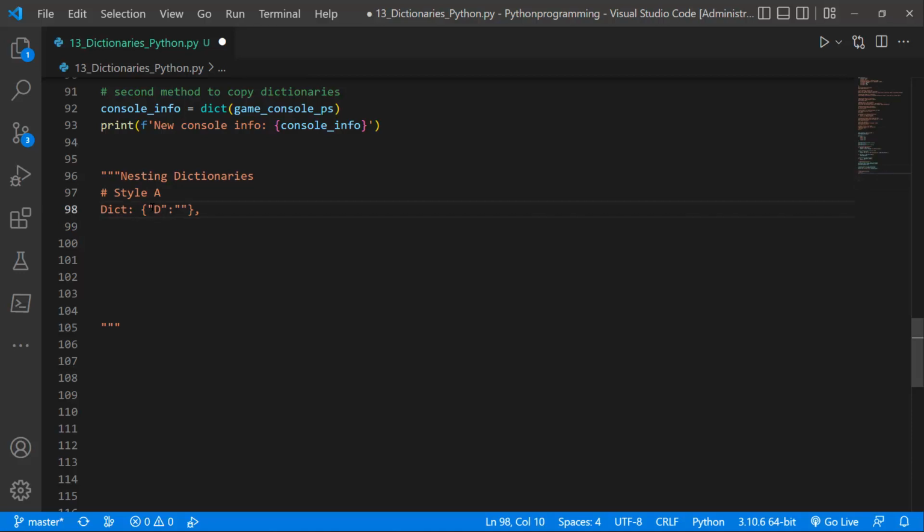I'll just say dictionary A, and this will be clear when we have that. So let's say value A, like so. And then next we'll have our second dictionary. So I'll say dictionary B, like so. And then we'll pass in our key value pair within our curly braces.